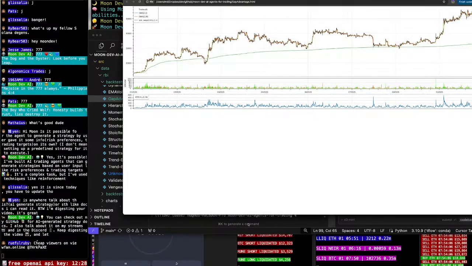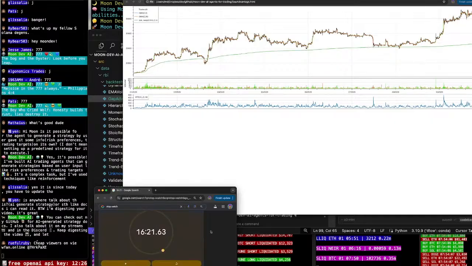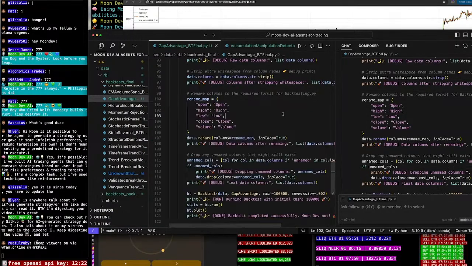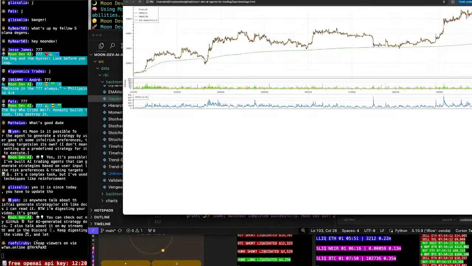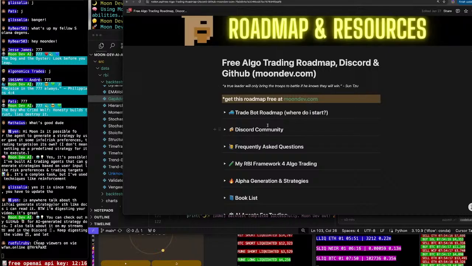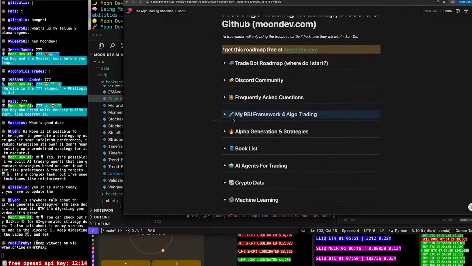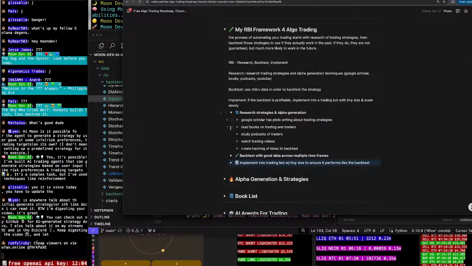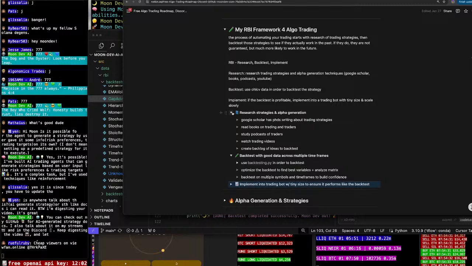Okay, we did it. 3 of them. How long did it take? 16 minutes. Okay, so I can build 3 backtests in 16 minutes, and literally backtesting is the key to automating your trading, dude. I do the RBI system every day. It comes down to researching and then backtesting to see if the strategy works in the past. If it works in the past, then you can build with tiny size into a bot. Research, backtest, research, backtest, research, backtest.